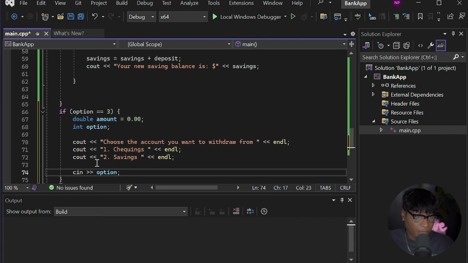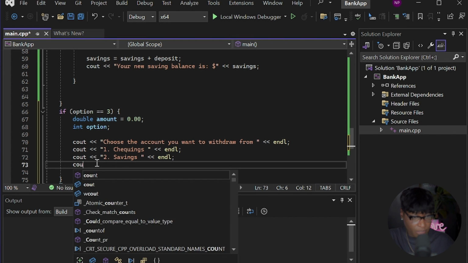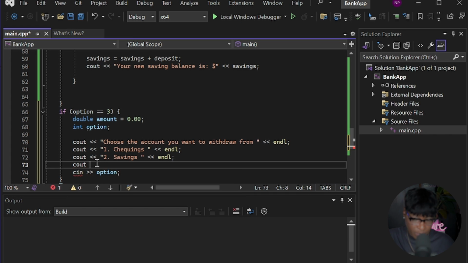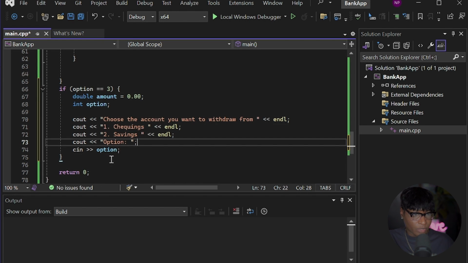But before we do that, actually let's do what we did at the top. Let's just give them an area where to enter the option. So we say option, and it should look like this.